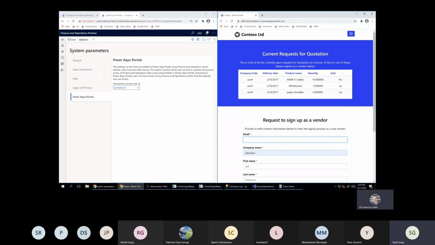In this scenario, Contoso wants to expose their requests for quotation to the web and allow unauthenticated users to be able to view the list of current requests for quotation, as well as to allow those users to sign up to request to be a vendor.